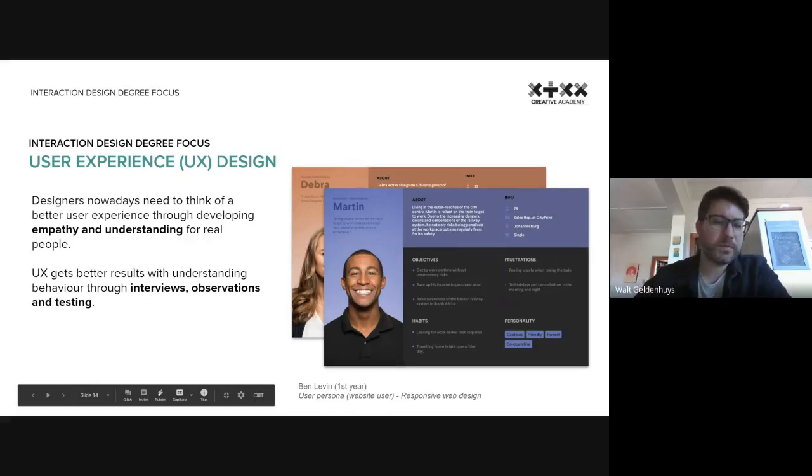And as we take our students through the degree, we teach them how to interact with people, how to conduct interviews, how to make observations, how to do testing, so that we can come up with the best experience and then indeed a design solution to the products and services that we're trying to create. And this readies our students for the industry, in which this specialization is highly sought after.